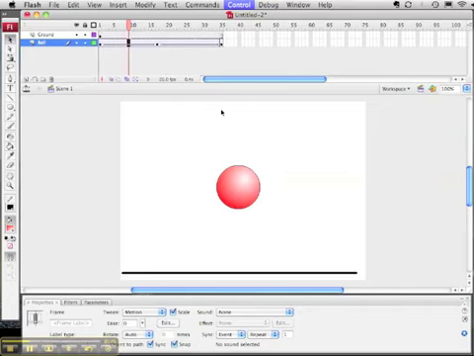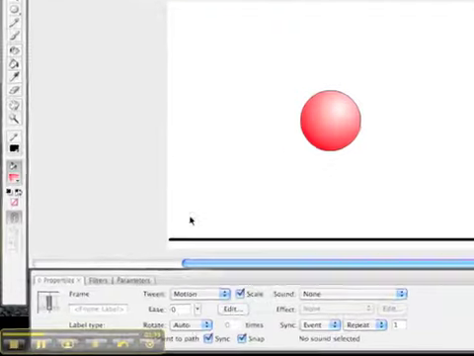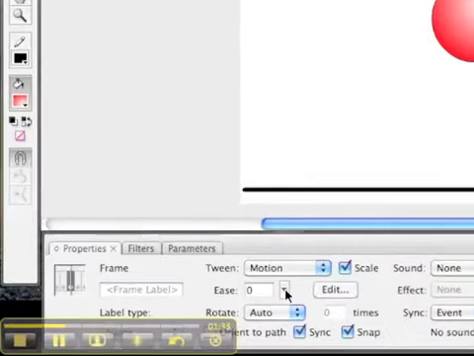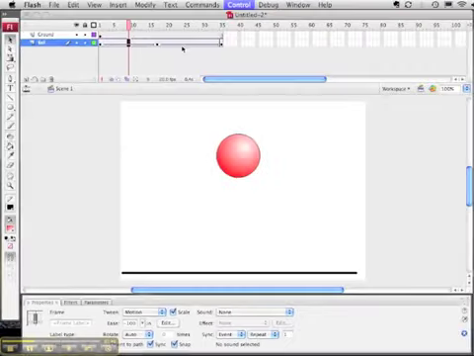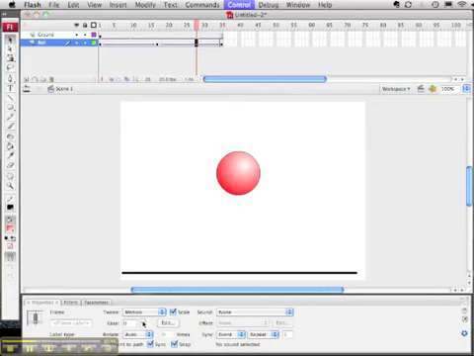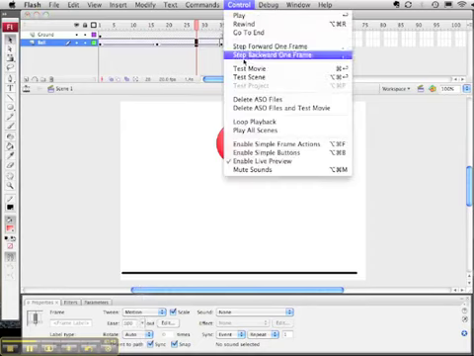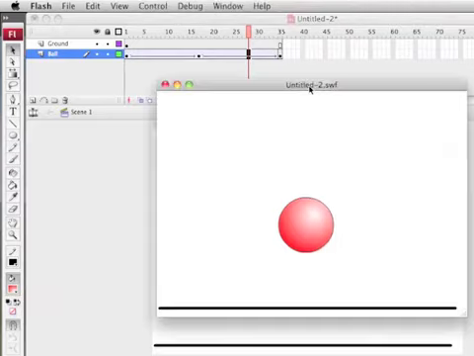What we're going to do is we want the ball to accelerate as it falls and decelerate as it goes back up. So I'll go halfway between my first and middle keyframe, go down here to ease, and we'll set it to a negative ease of 100. On the other side, we'll click halfway between the middle keyframe and end keyframe and set up an ease of 100. And now we'll see that it accelerates as it falls and decelerates as it goes back up.